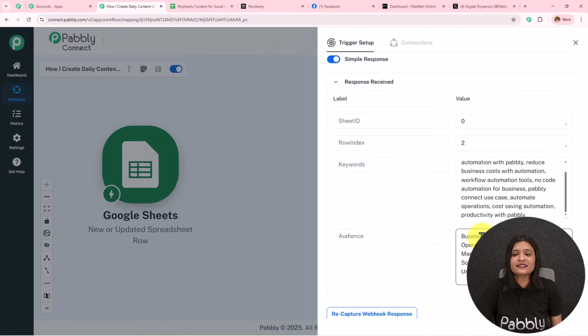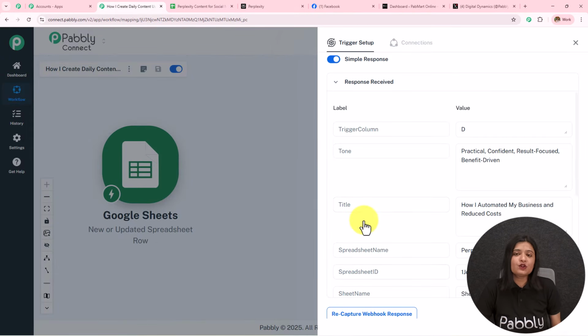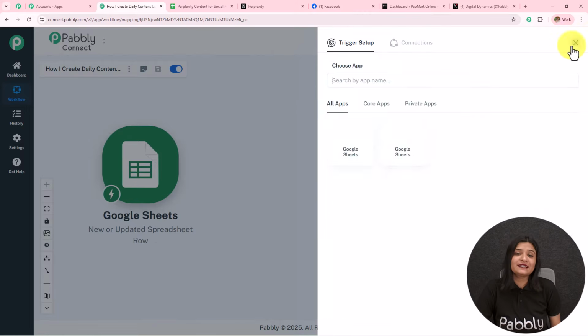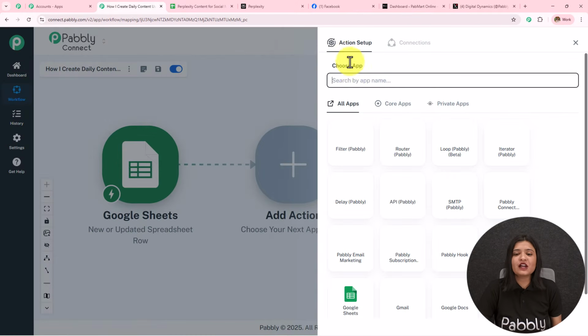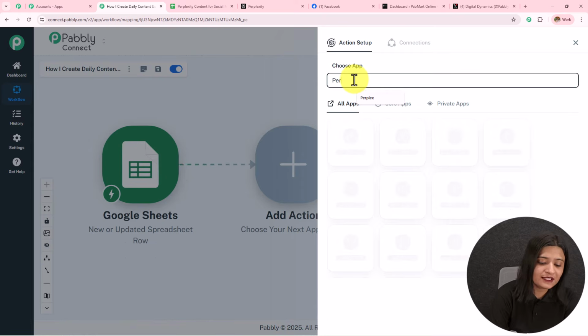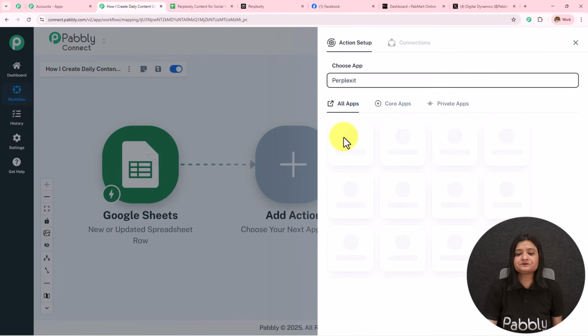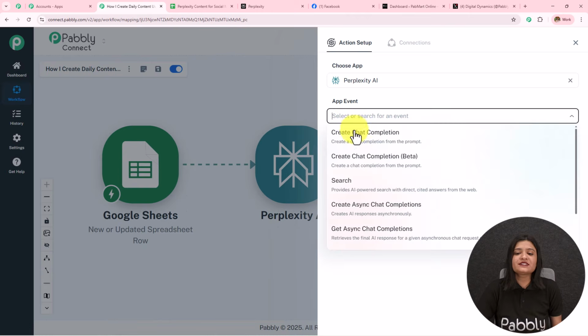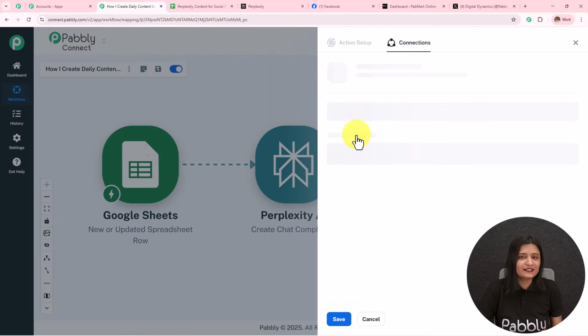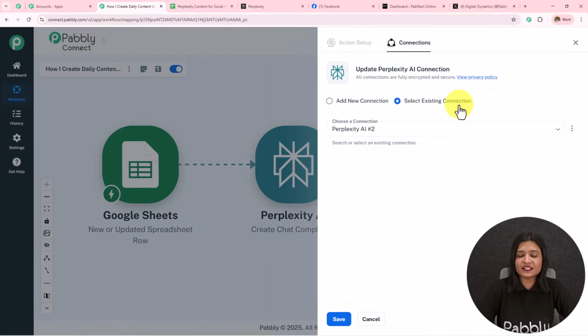Moving on towards the next step, whenever I receive this title, I want to generate content using Perplexity. So I'm going to click on this add new action step, and in my action application, I'll search for Perplexity. In my action event, I'm going to select create chat completion and then click on connect. If you have an existing connection, go with save.